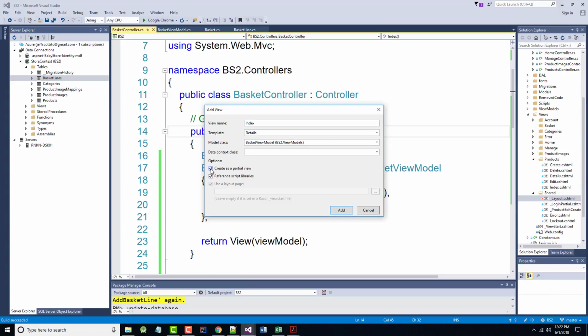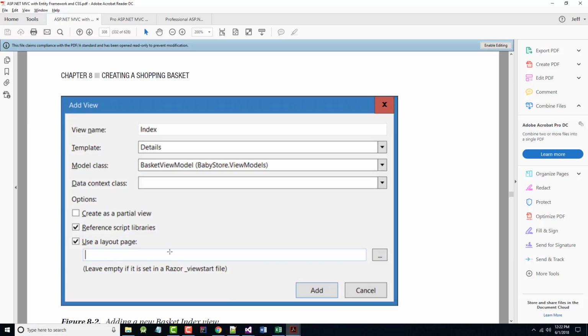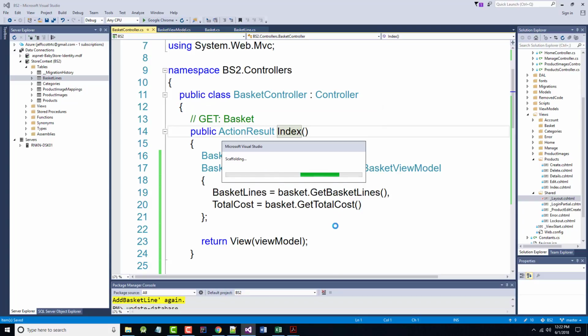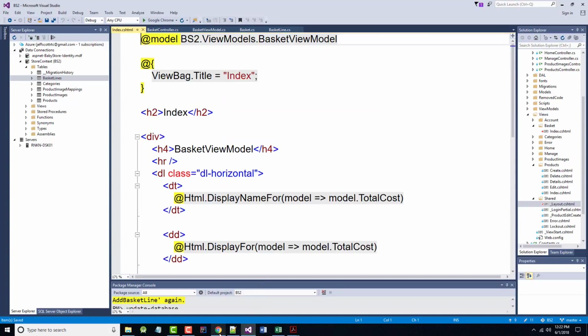We don't want a partial view. There we go. We do want to reference script libraries and use a layout page. I believe now that that is correct. Okay. Click Add. I should not get that error now. There it is.